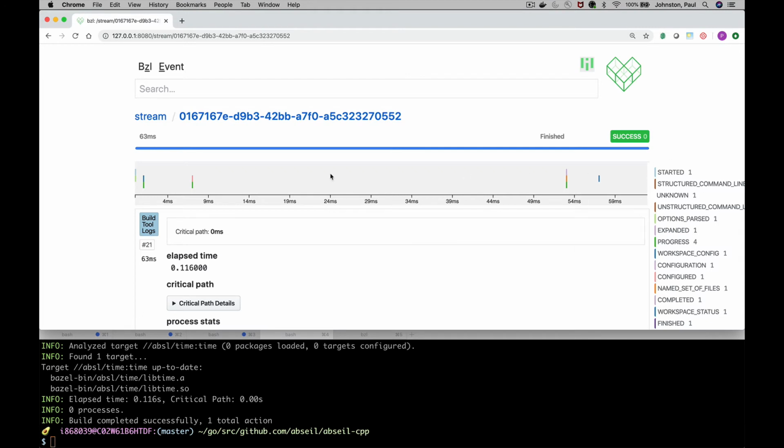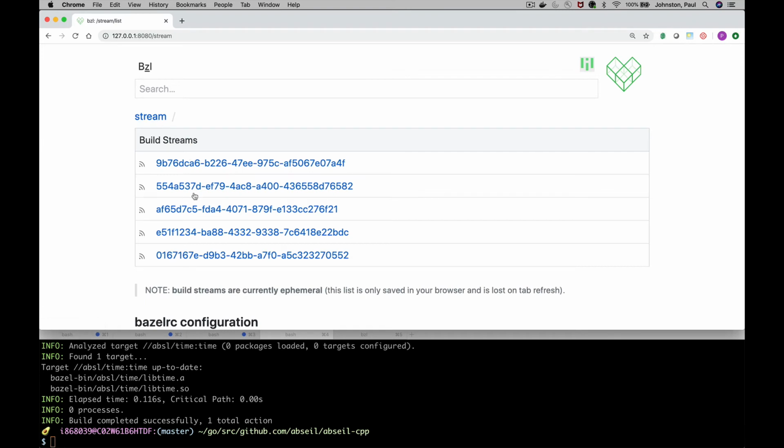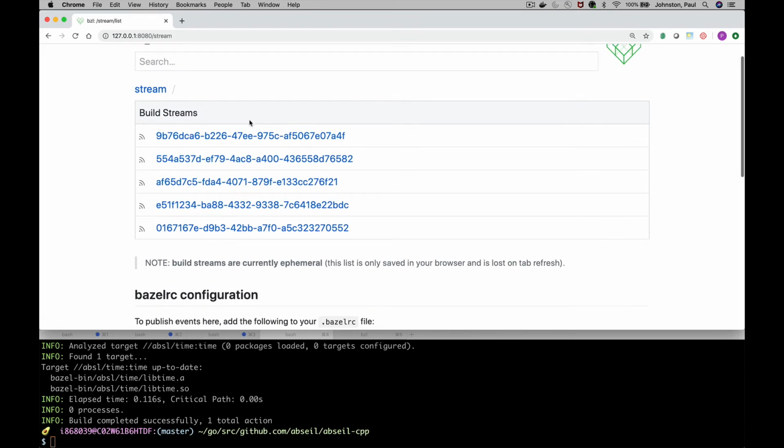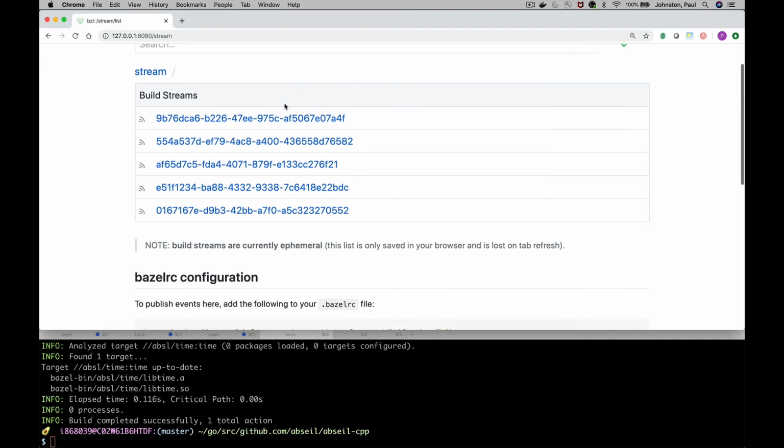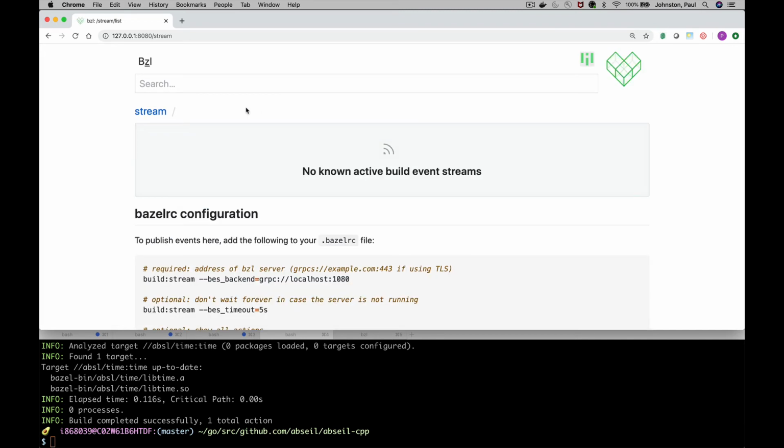Not the focus of this particular video. So any particular build event component here has the build ID as its unique key. This is a GUID that's generated by Bazel itself. And then we can go back up to the list, or we can go back and view different results. Like this says, these are currently only stored in memory, so if I refresh the page, then they're gone. Future versions of Bazel will save those to disk and you can inspect them.